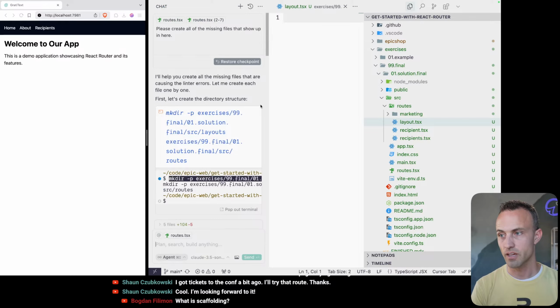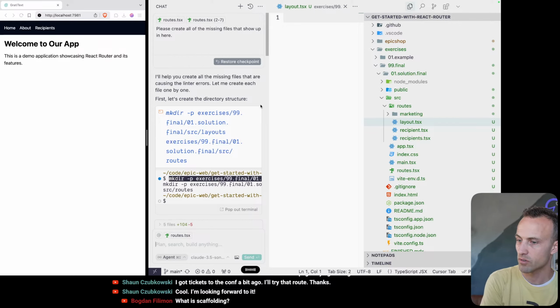So let's tell the AI. I want the header to be on all routes, so let's make a layout route. I created the file for you already in source routes layout. And I want to have a footer that is in the marketing page, and the footer should be the thing that's linking people to the about page. Let's have the header simply have the name of the app.